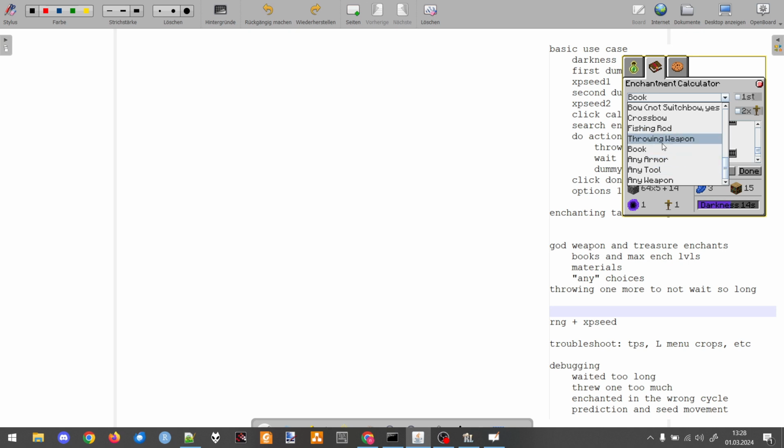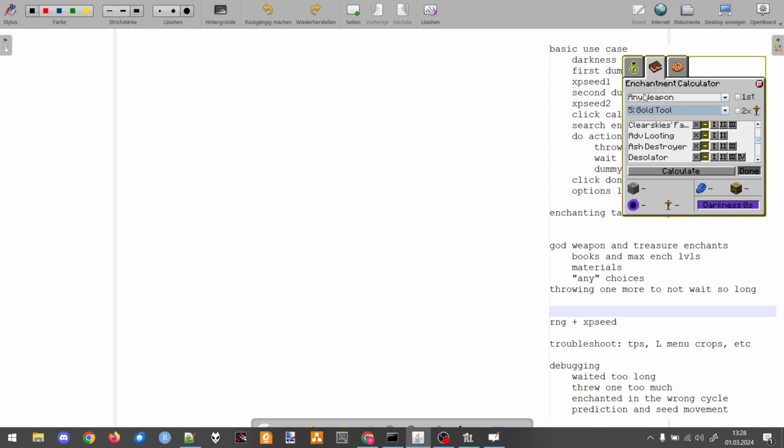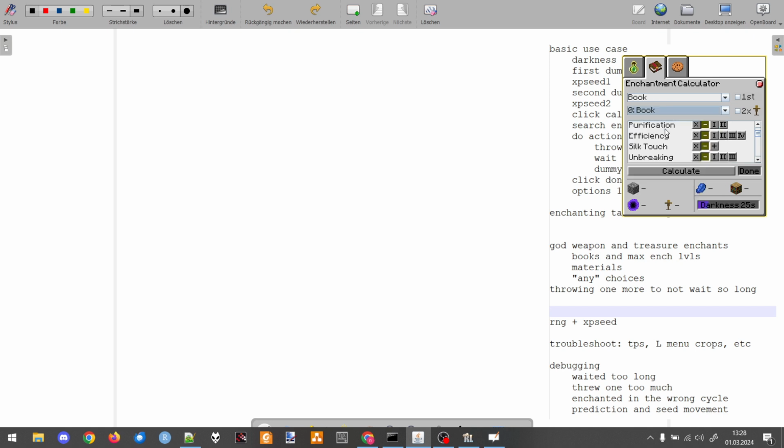Because if you have a disenchantment table, you can just do something like this, any weapon, and then you do gold tool. And then you get, for example, Ash Destroyer 3, which you don't get if you have to get it from a book. If you do a book, then the maximum Ash Destroyer is 2. So it is definitely worthwhile to get a disenchantment table.